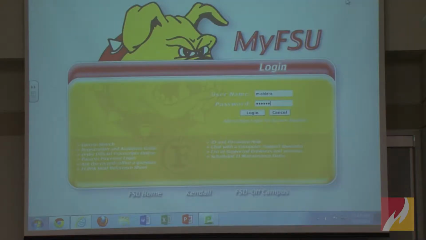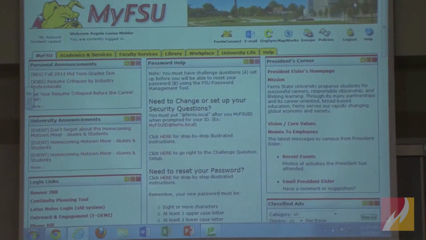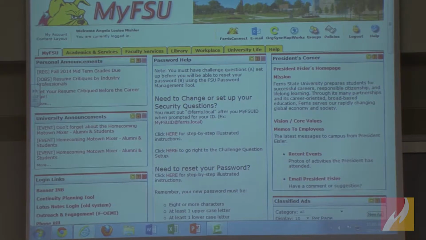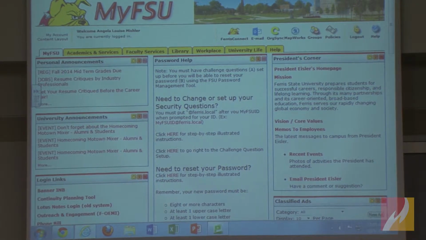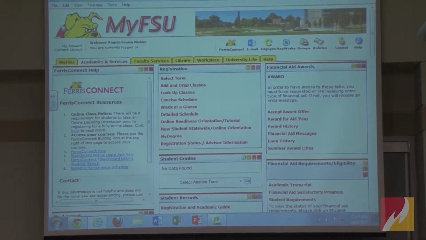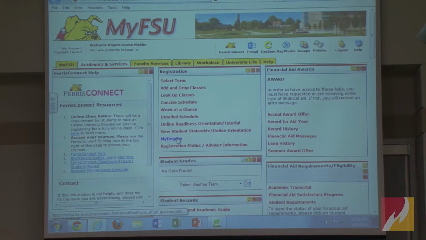First part, to get into MyDegree, it's actually through your MyFSU login. So if I can get everybody to log in to MyFSU. Now, if you're working with a student and you're telling them how they get to MyFSU, they would access that via their Academic Services tab underneath the registration channel. You'll see where it says MyDegree.